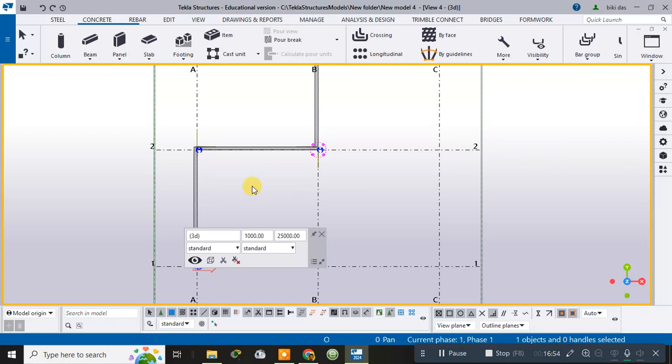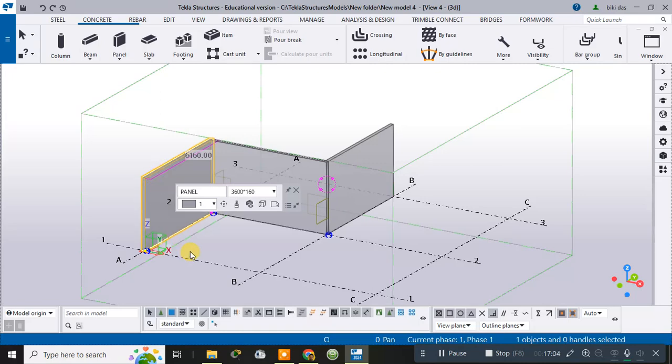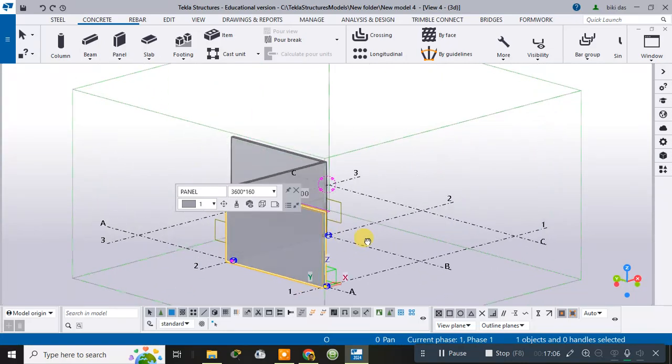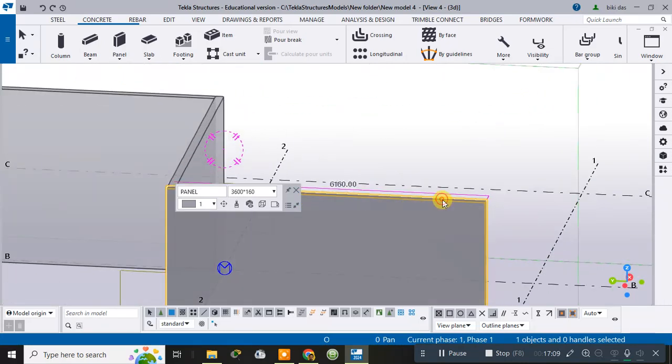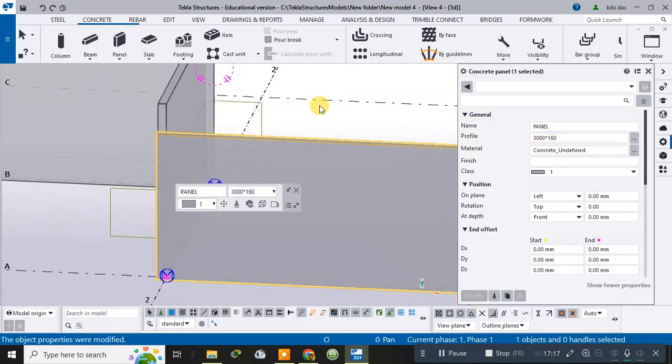Now after that, let me go to the 3D view by pressing Ctrl P. After that I can again click on this wall, and let me double click it. After double clicking it, I can change its height. Suppose I change its height to 3000, and modify it. See, this wall's height has now been decreased.